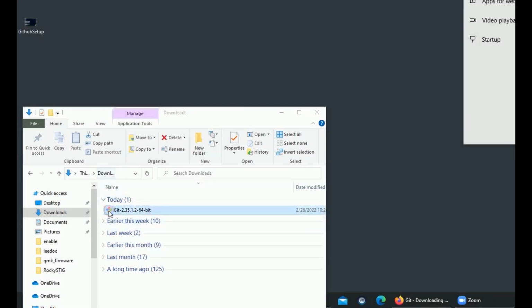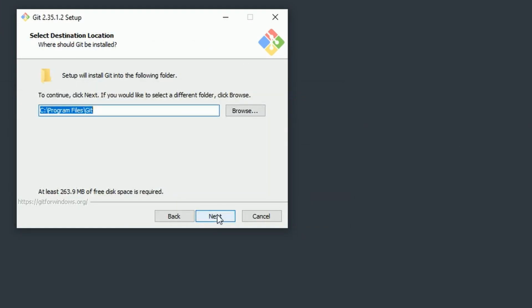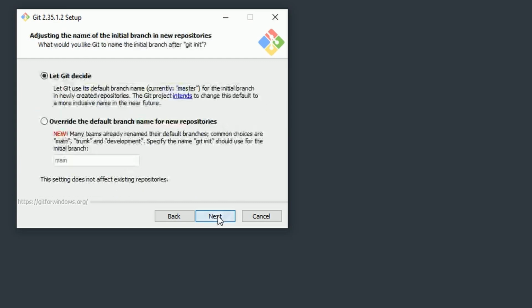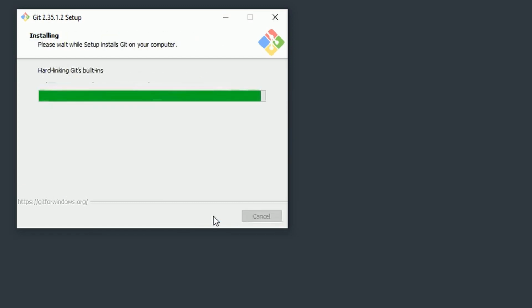Double-click the installer in your Downloads folder to install the software. If you like, you can accept the default values for all of the pages in the installer. Many people opt to change the name of the default branch that Git creates from the older master to the more modern term main. The installation process can take several minutes. For the purposes of this video, I've sped the process up considerably.